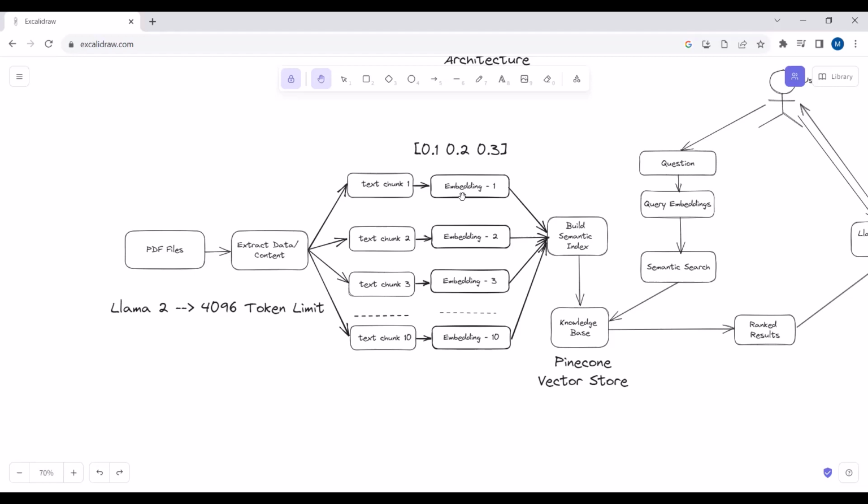The reason why we need to create embeddings is that it reduces the size of the text chunk. And plus it also reduces the memory size.